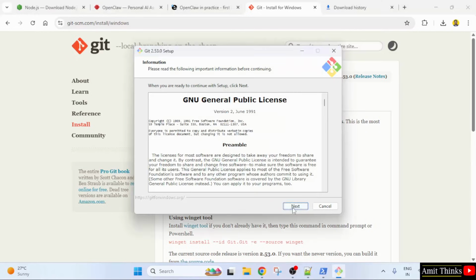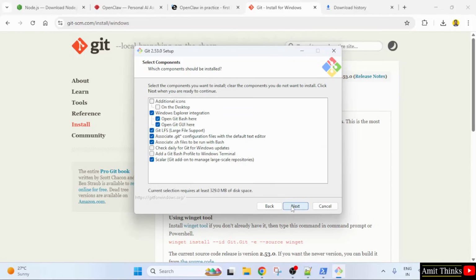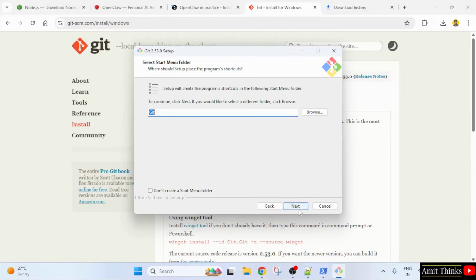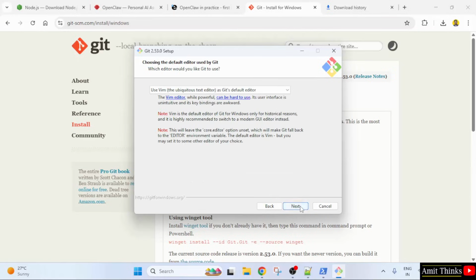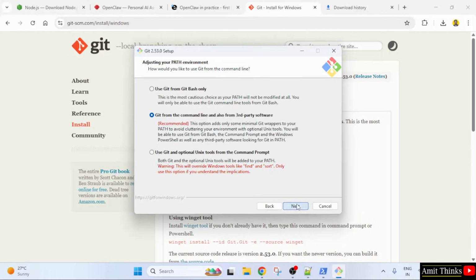The setup started. Click next. Git will get installed in the following location. Click next. Keep this as default and click next. Click next. Click next here. Keep this as it is and click next. Click next. Here it's written recommended. Get from the command line and also from the third-party software. So this will adjust your path environment. Click next.